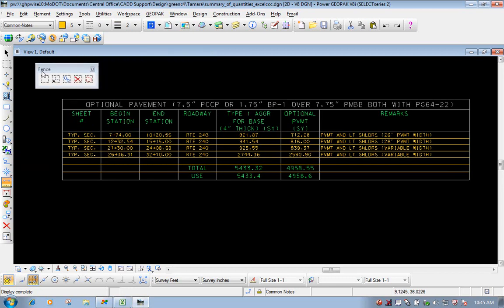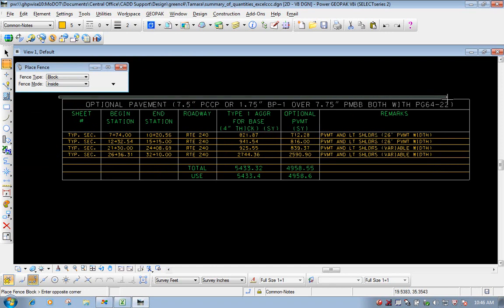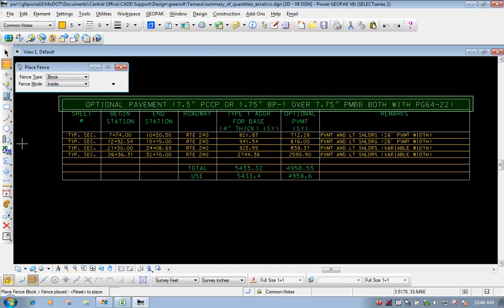And then now I'll go back to my fence mode or my fence tools. I'll use my place fence, and I'll go ahead and define my fence again. I'll left click once, left click again, and I got my fence defined because I'm going to insert a row in this area right here.